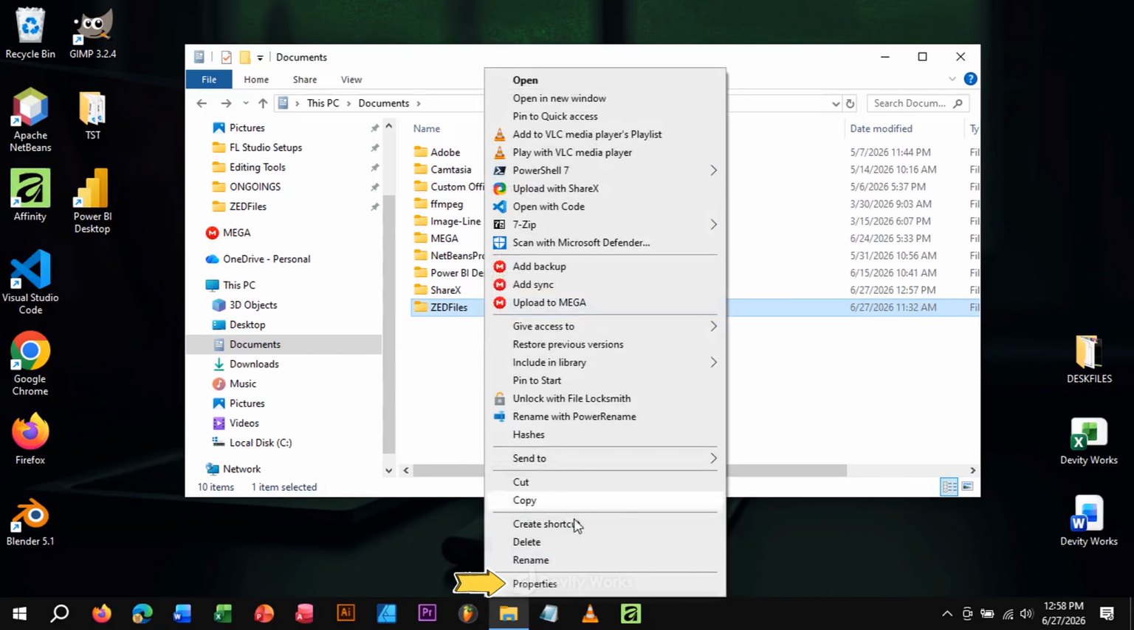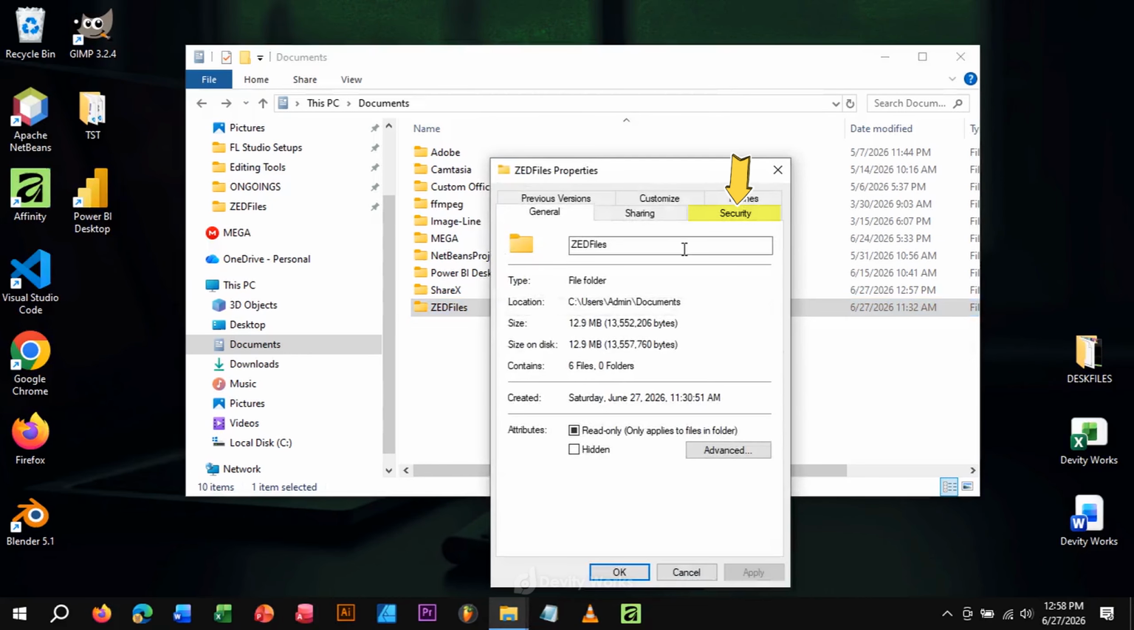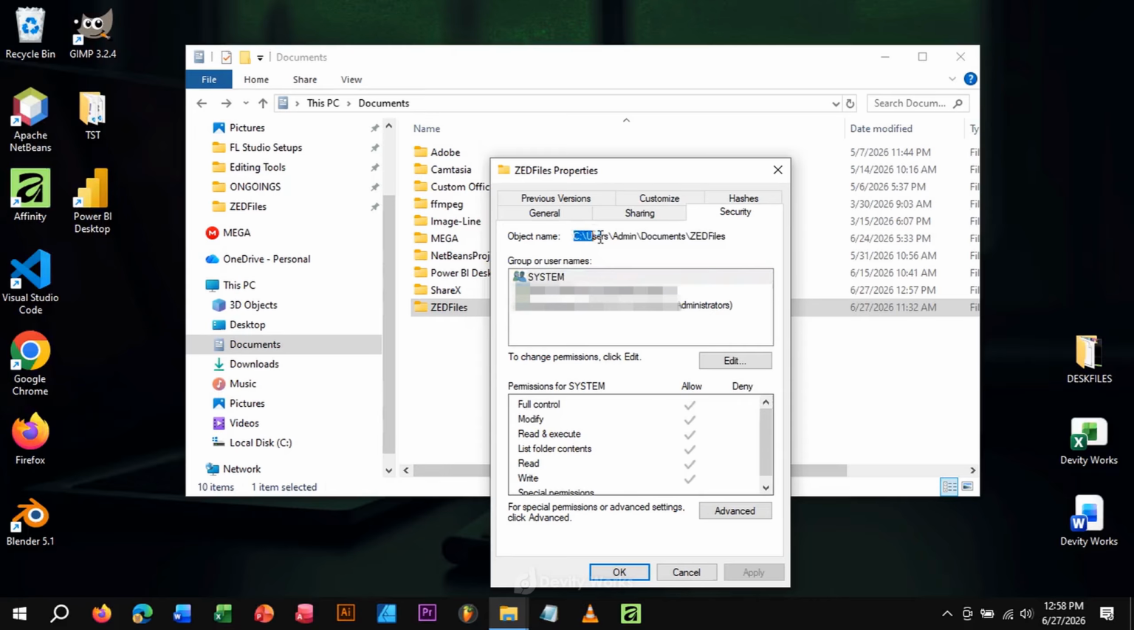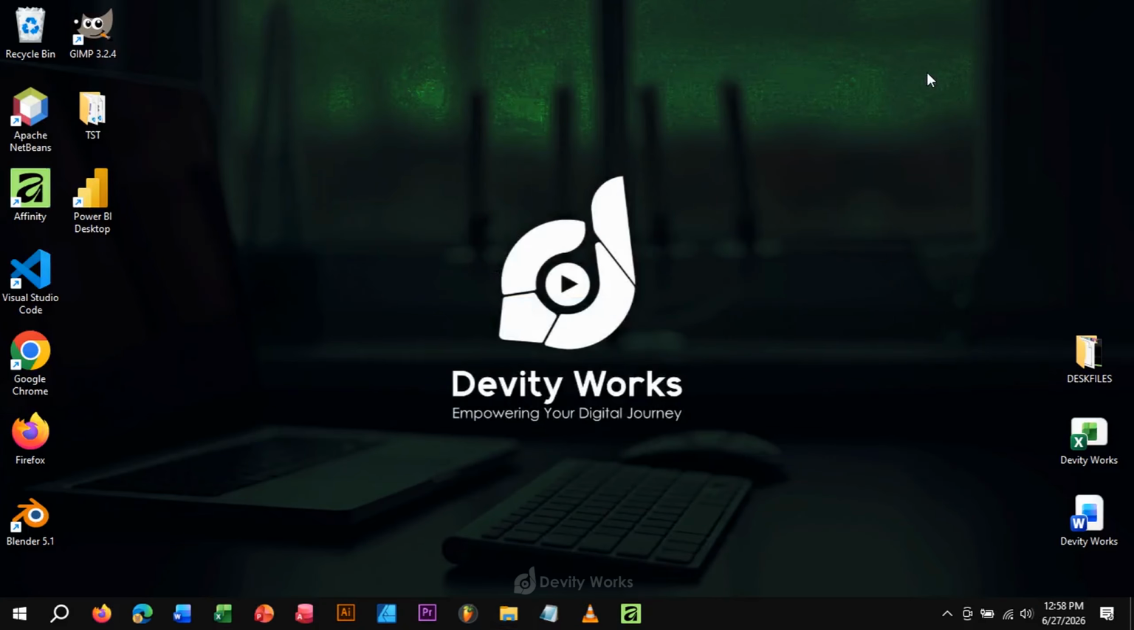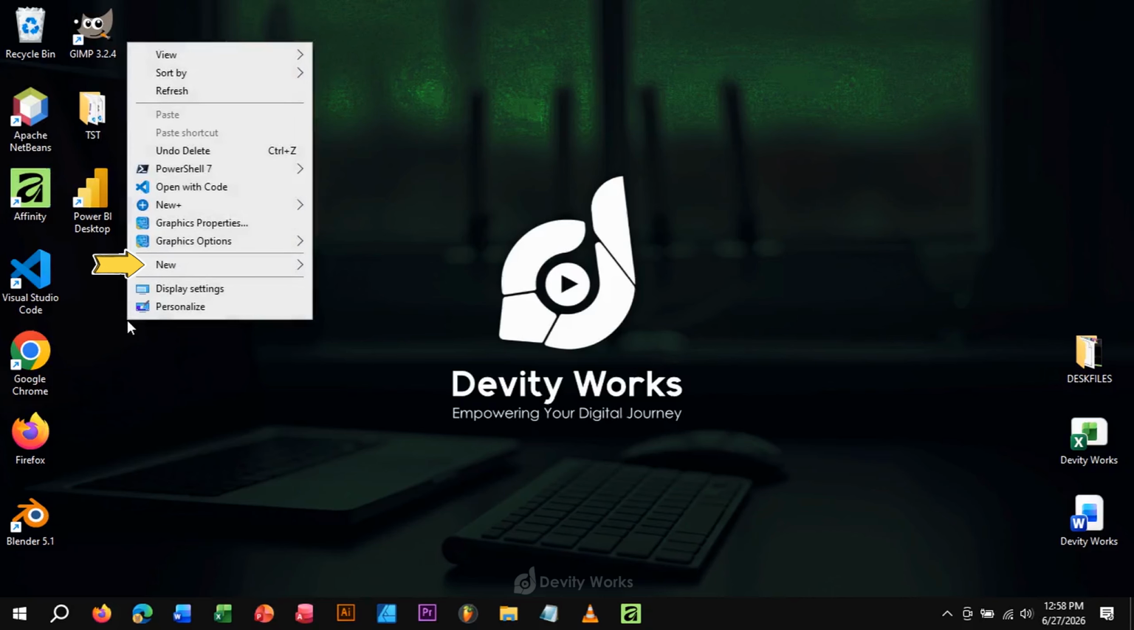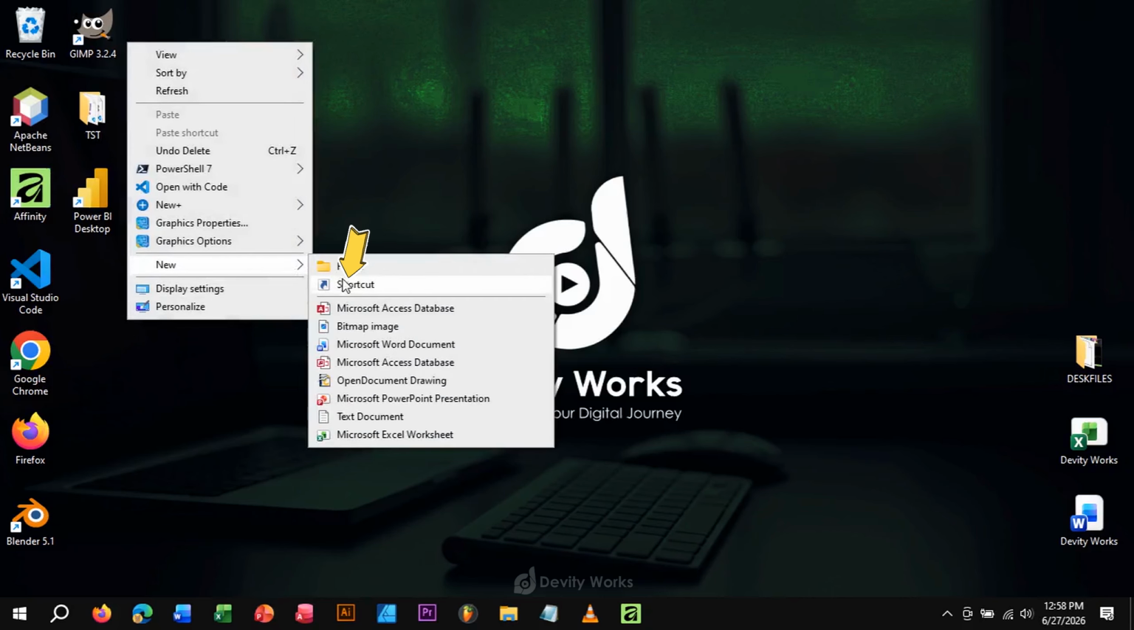Right-click on the folder and select Properties. Open Security tab, then copy full address of this folder. Right-click on an empty area, such as your desktop, click New, and then choose Shortcut.